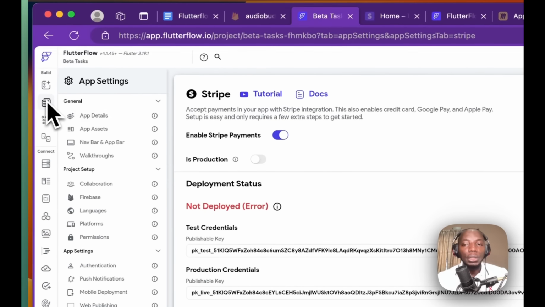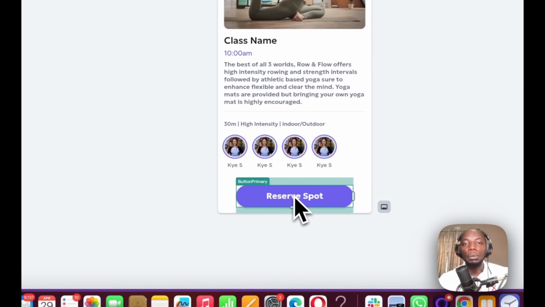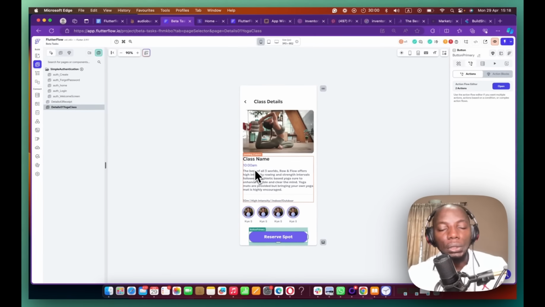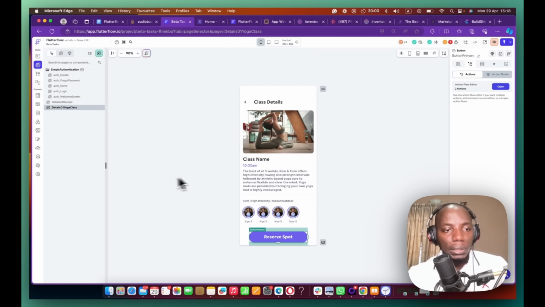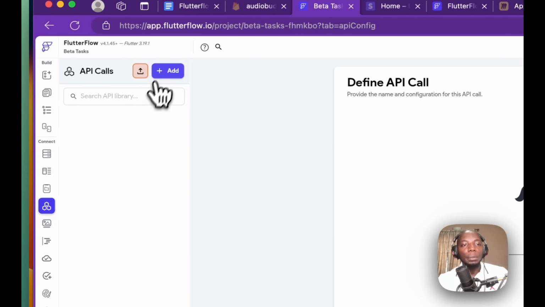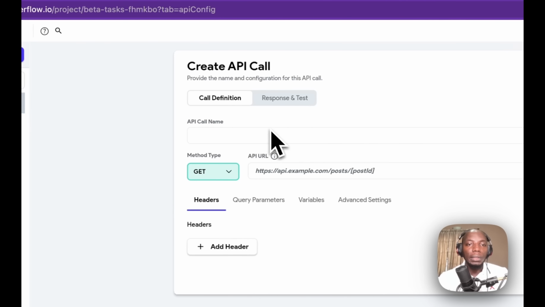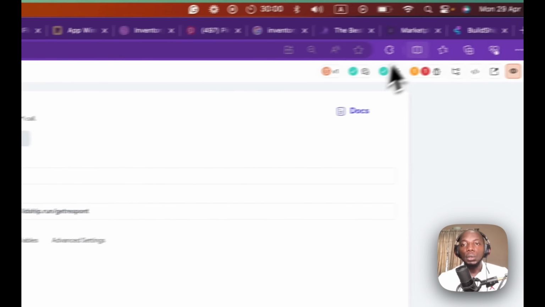I'll come back to Flutterflow, right? And let's just say when the user makes that payment, this particular payment, I want to send the user a message to tell them this payment was successful. I'll come back to my API call. I'll click here, create a call. I'll say payment success, right? And I would say it's a get, and I'll just put it here, right?